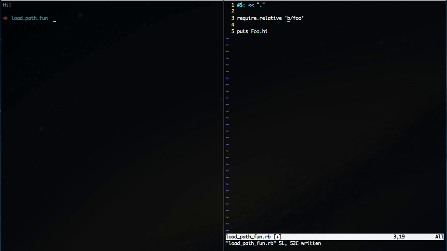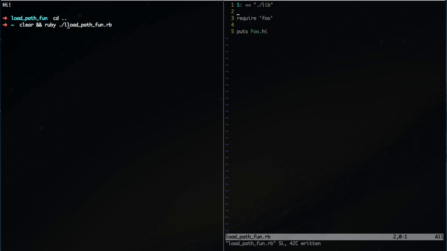Okay, back to load path. If you don't want to have the lib in lib slash foo, but instead just do require foo, then all you have to do is add the lib directory to the load path, and then you could do require foo. Okay, but there's one problem with this particular solution. If I move out of the directory to another directory and actually execute this Ruby script from somewhere else, then you'll see that it breaks.